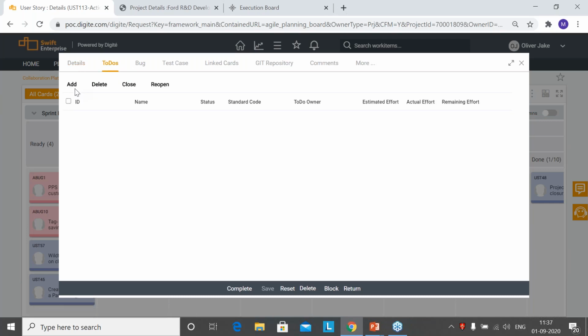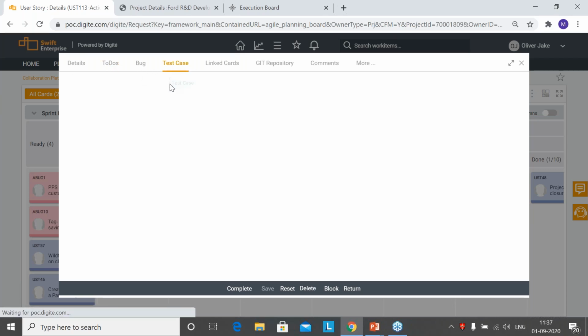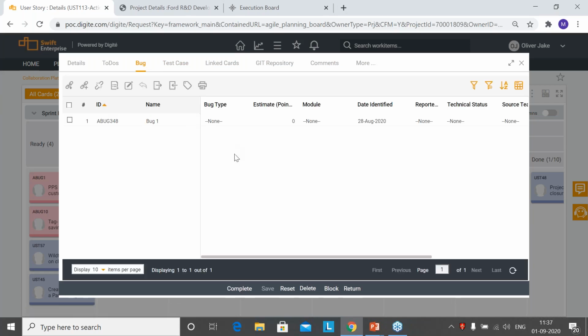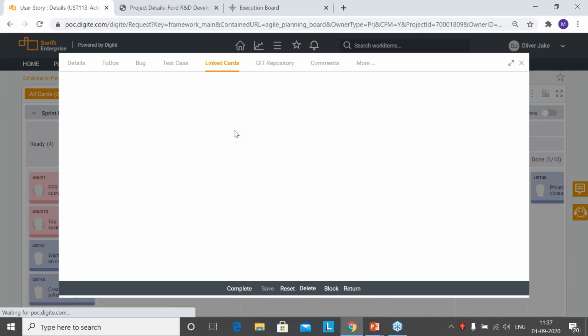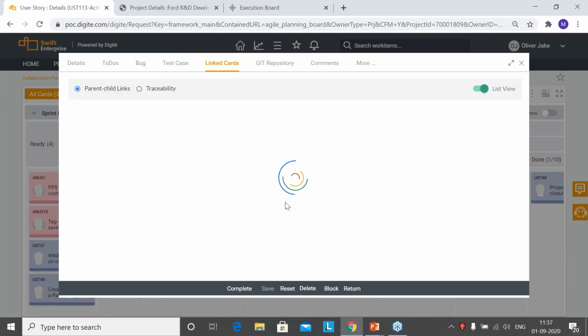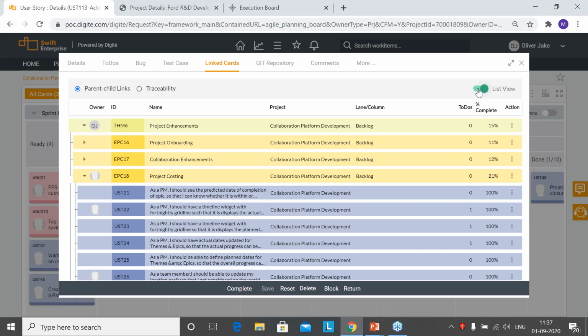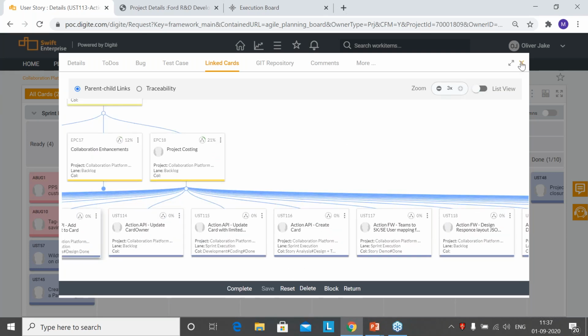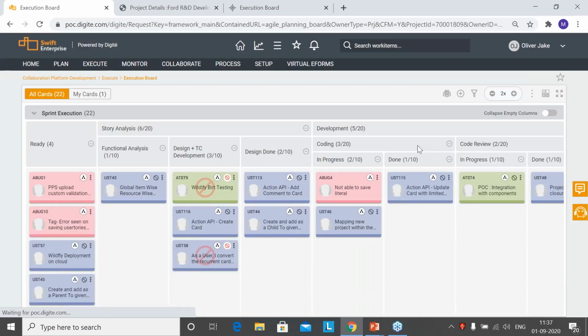If you have defined some to-dos, you'll be able to see the to-dos that you have defined against it. If there are some test cases against that card, that can be seen. And if there are some bugs reported against that card, you see that there is one bug that has been reported over here. And if I go to the linked card, I will also be able to see visually that there is a bug that has been reported against that card. So all these indicators are available within the Kanban board, and you can use that for tracking your work.